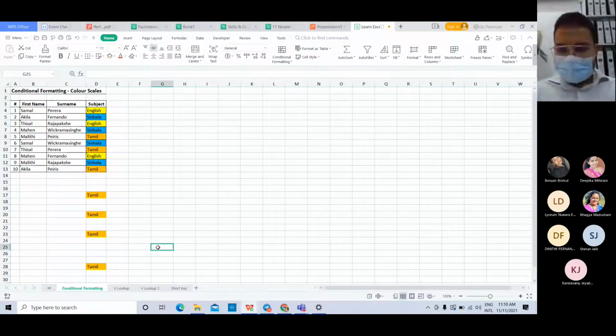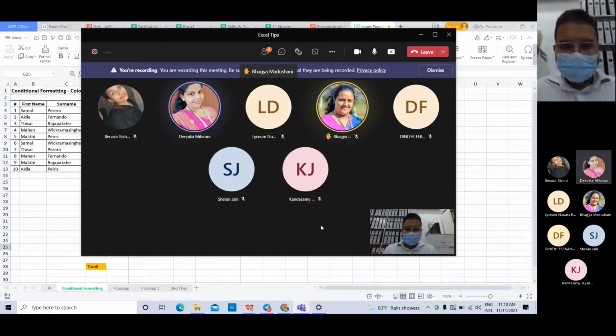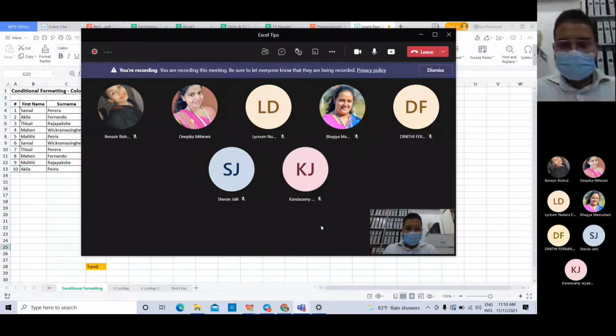Any questions, clarifications on this conditional formatting color scales? Anyone? It's clear, Mr. All right. Anyone who learned this for the first time? Did you all know about this function? Anyone who learned this for the first time? I learned that. All right. Miss Deepika, Miss Bhagya. Okay, great. Miss Benazir. Right. That's good.